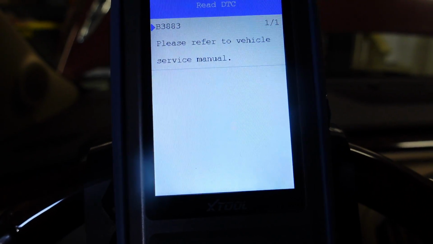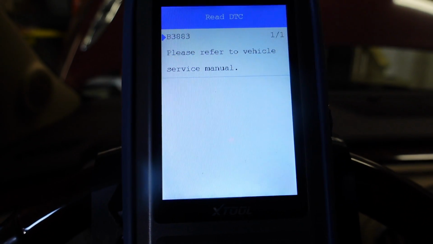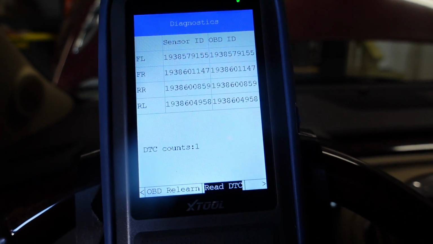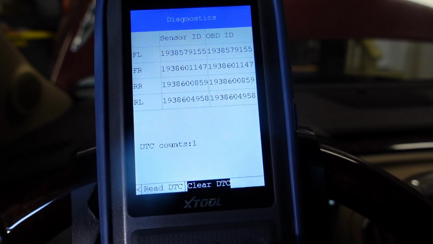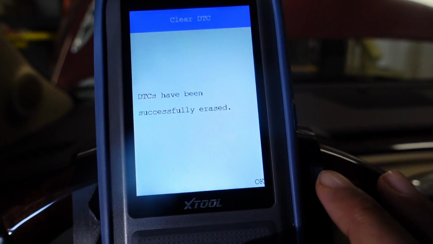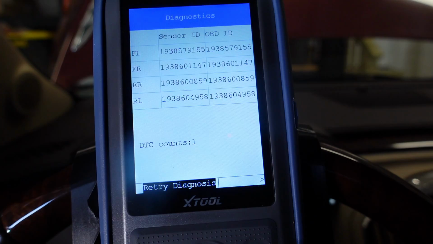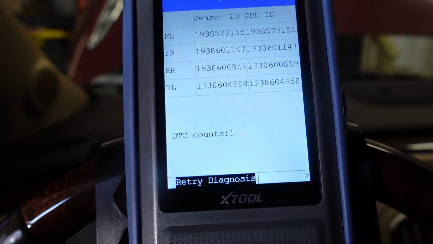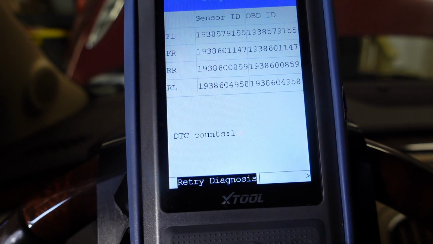It's still the same one. Okay, well, you see what I'm saying? I'll try to erase it again and see what happens. But again, it's no fault of the scan tool itself. I've had this problem with this car before when I changed it in the past. So anyway, I just wanted to show you that you are able to read the DTCs for your TPMS system.